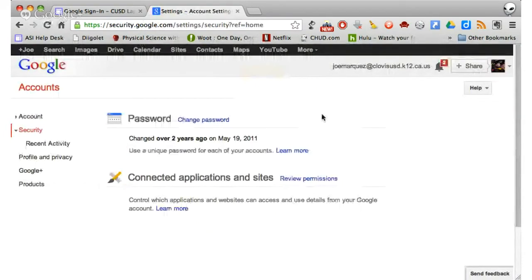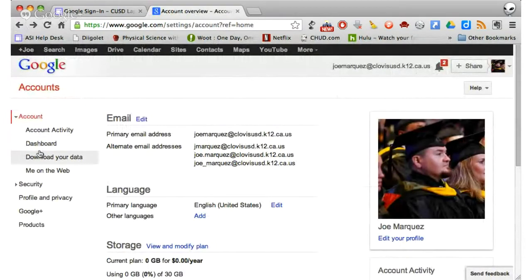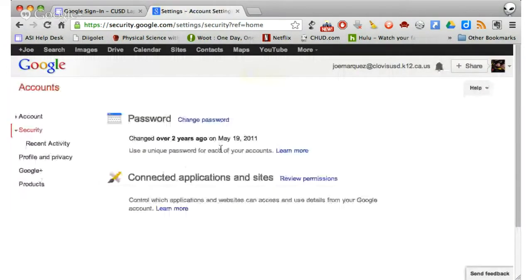So once again, I'm going to backtrack. You should have clicked on accounts. After you clicked on accounts, scroll down on the left-hand side. There should be a button that says security. Click on security, and you should see a thing that says password. You are going to want to change your password by clicking on change password. So go ahead and click on that.